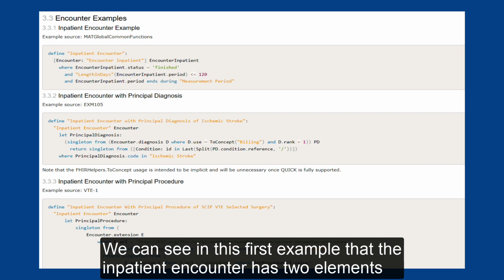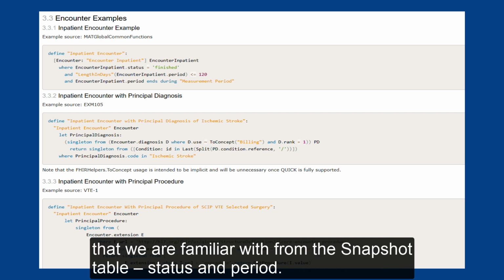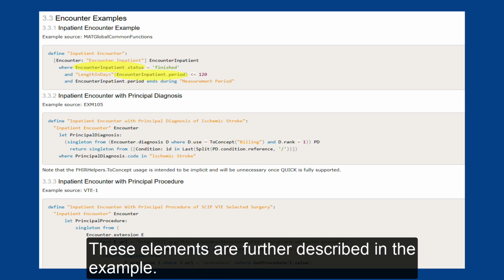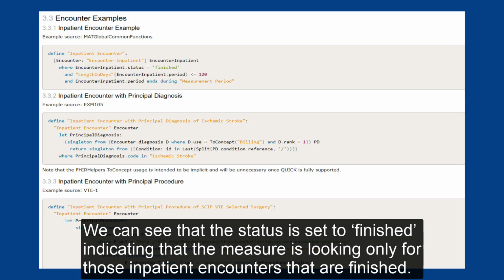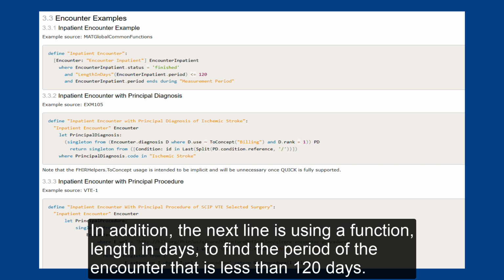We can see in this first example that the inpatient encounter has two elements that we are familiar with from the snapshot table: status and period. These elements are further described in the example. We can see that the status is set to finished, indicating that the measure is looking only for those inpatient encounters that are finished. In addition, the next line is using a function, length in days, to find the period of the encounter that is less than 120 days.